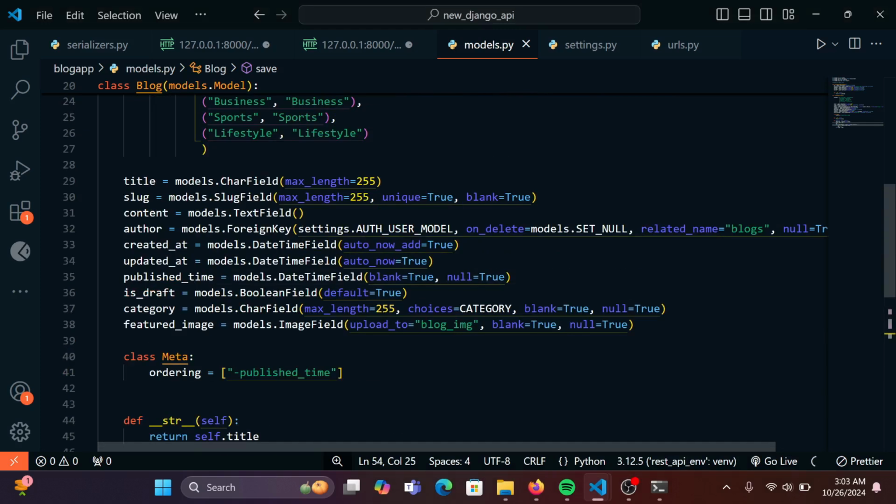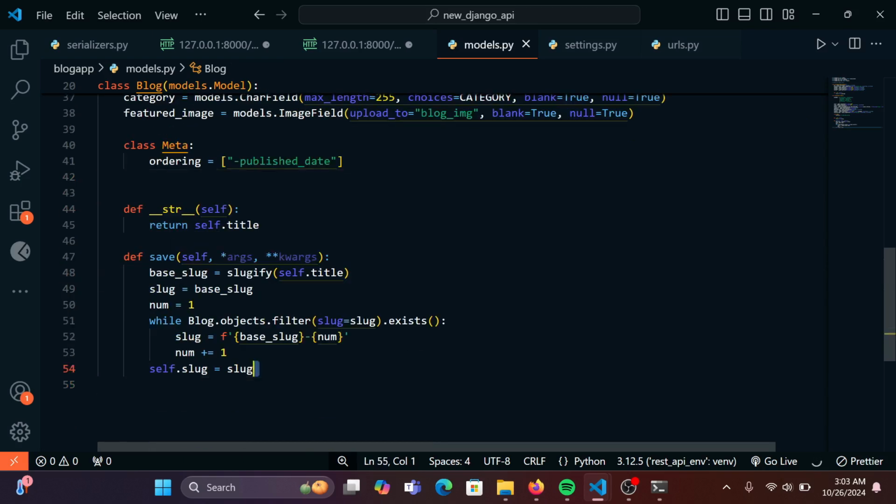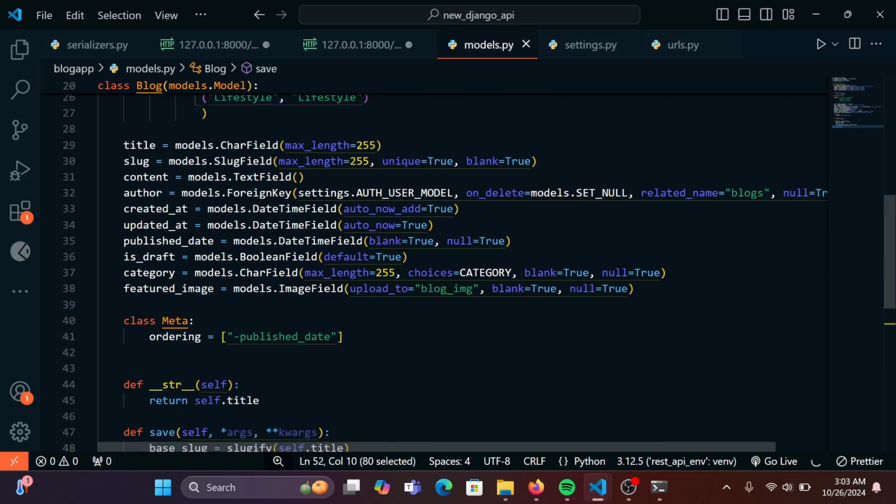We also talked about this publish time. So how do we capture the value? Let's call it publish date, that's more friendly, not publish time. So for the publish date, I said that by default is draft is set to true, right? So what we are going to do is this now.